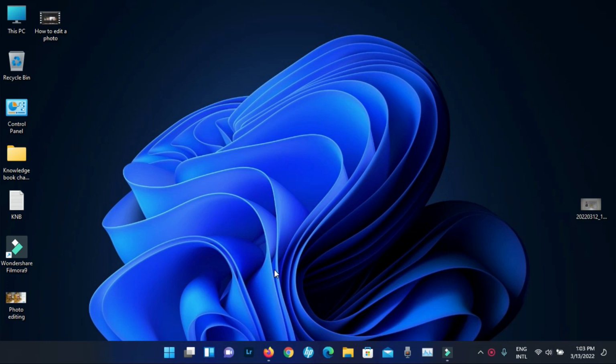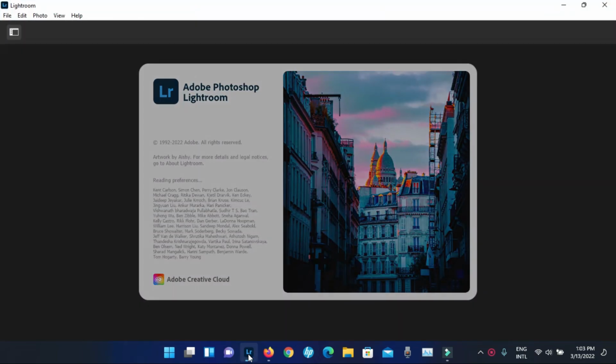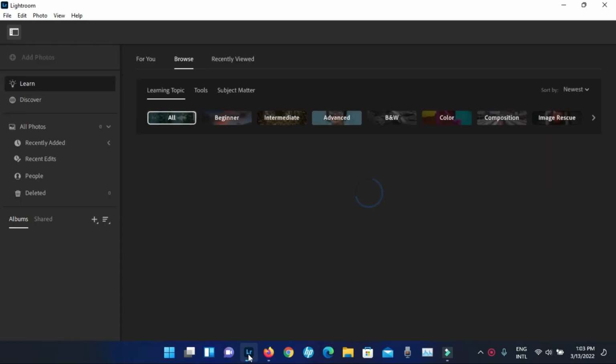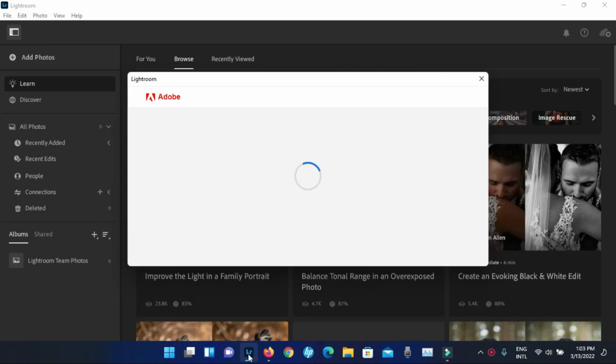At this moment, you need to have Adobe Lightroom software on your laptop or computer. I already have Adobe Lightroom software and I open it at this moment. Adobe Lightroom is the best software for color correction, image coloration, and many other things you can do with Adobe Lightroom.